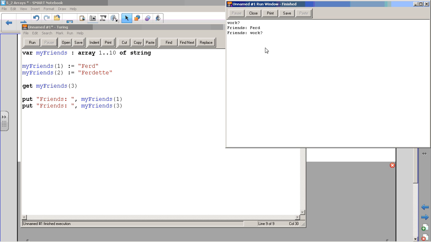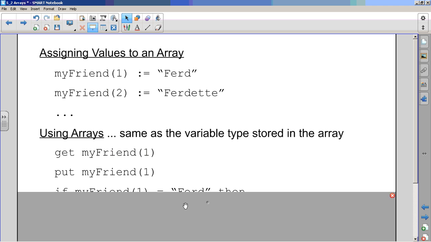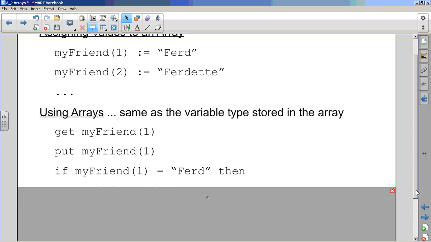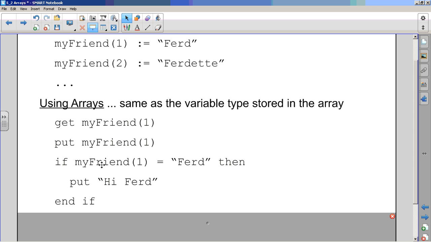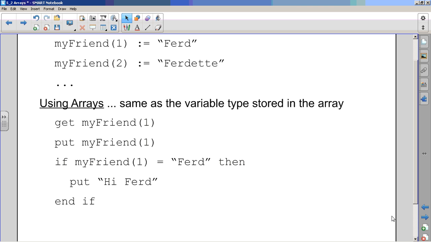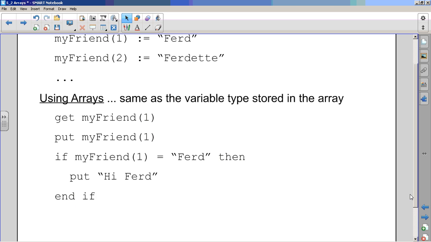There we go. Friends 1. My friends 1 was Ferd. My friends 3 was the thing that I entered. And now I'm using my array entries in the same way that I did variables. It's just that I don't have to have 10 different variable names: friend 1, friend 2, friend 3, and so on. So I could put them out, I could test them in a statement, and use them in a loop or whatever. And I'm going to actually show you that about the loops.